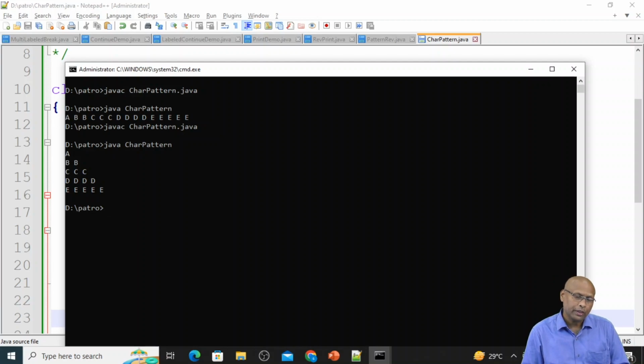So, this is the way you have to write. Whenever this pattern program comes, always use nested loop. And there, you have to think which character you have to print or which integer you have to print. That variable you have to use in the printing statement. So, this is your required program.